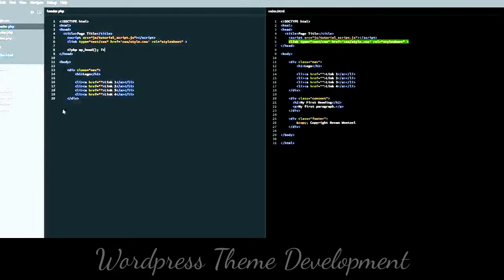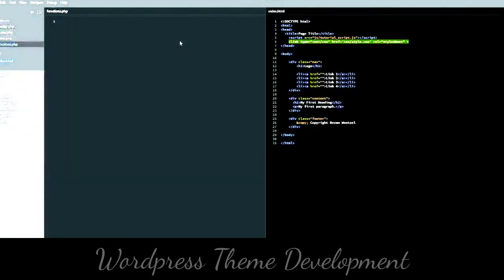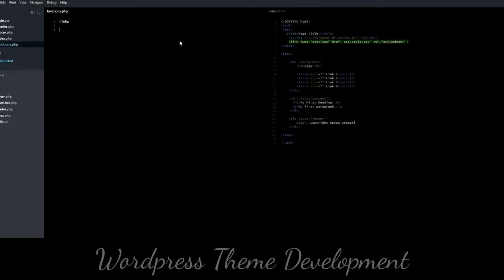Now we need to enqueue the scripts and the style sheets. So we need to create a functions.php file. Essentially a functions.php file is all the PHP functions that your theme needs. So let's go ahead and create that now. So we go functions.php. Okay, so now we make it PHP.